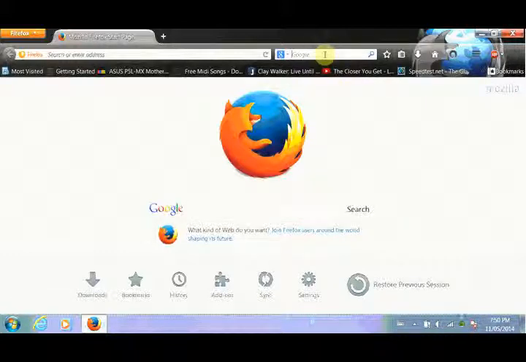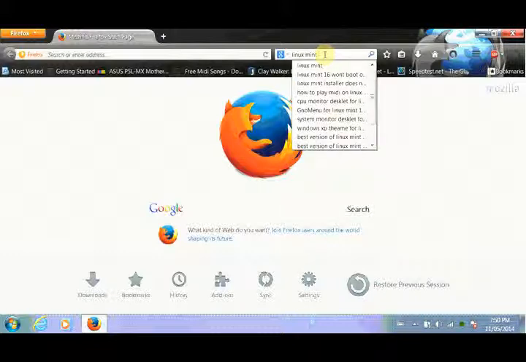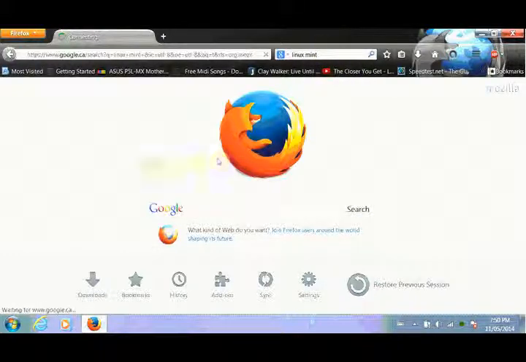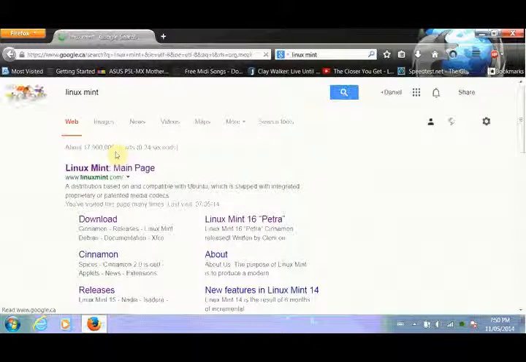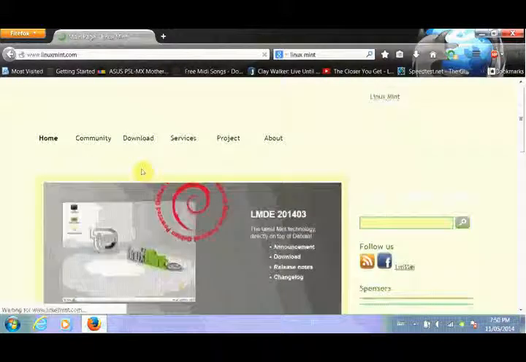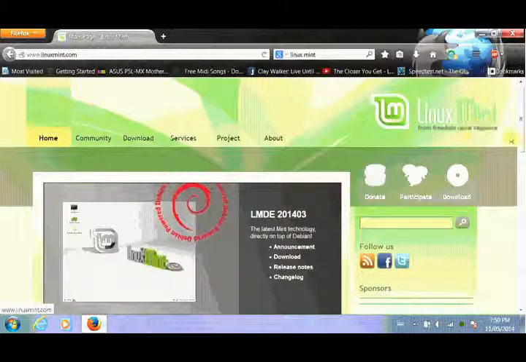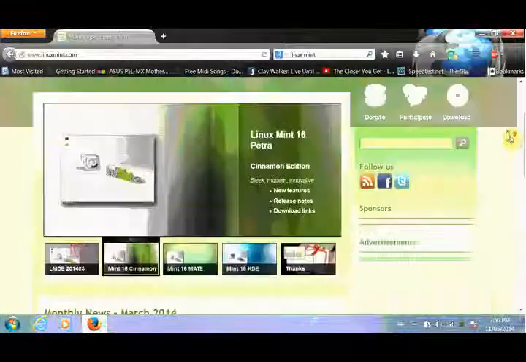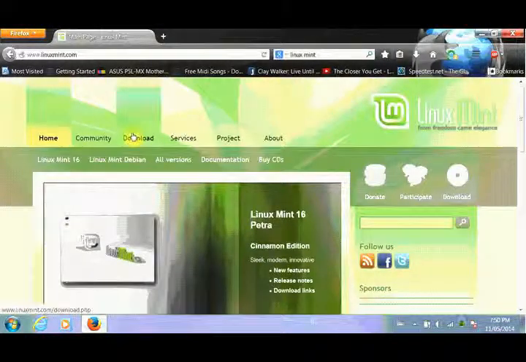Anyway, so you want to go to Linux Mint's home page, which is, by the way, my favorite distribution of Linux. Just Google Linux Mint, and then it should be the first link. Like it's right here, Linux Mint main page. You can see their features. Then you can go to their downloads.